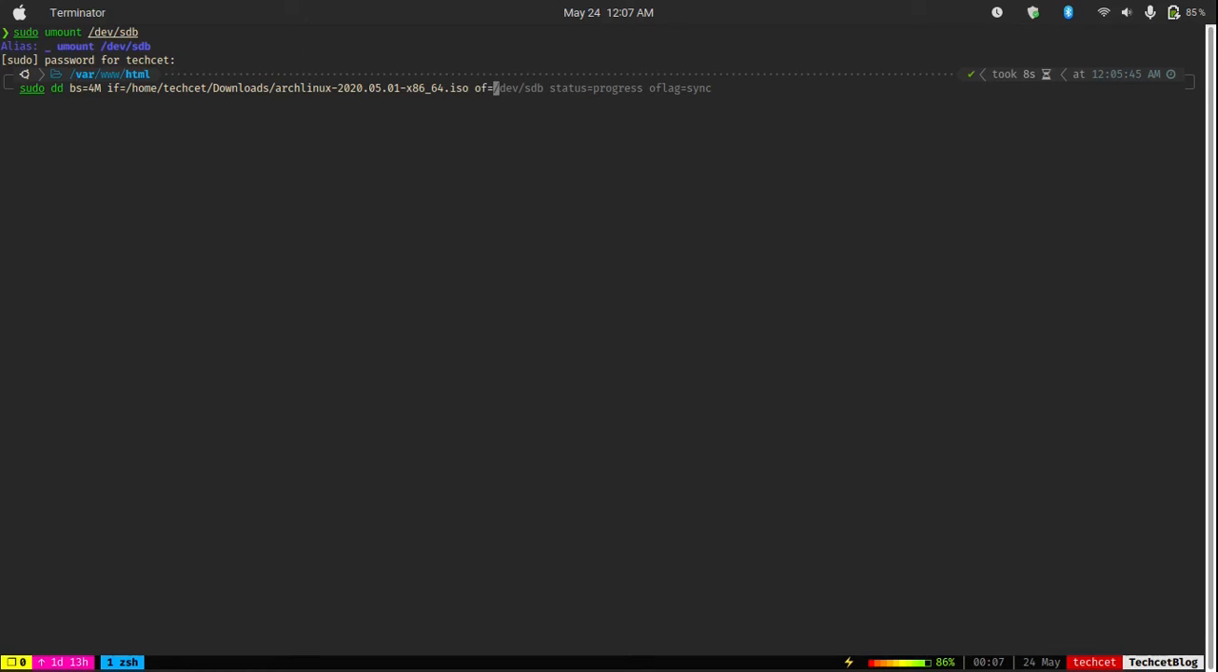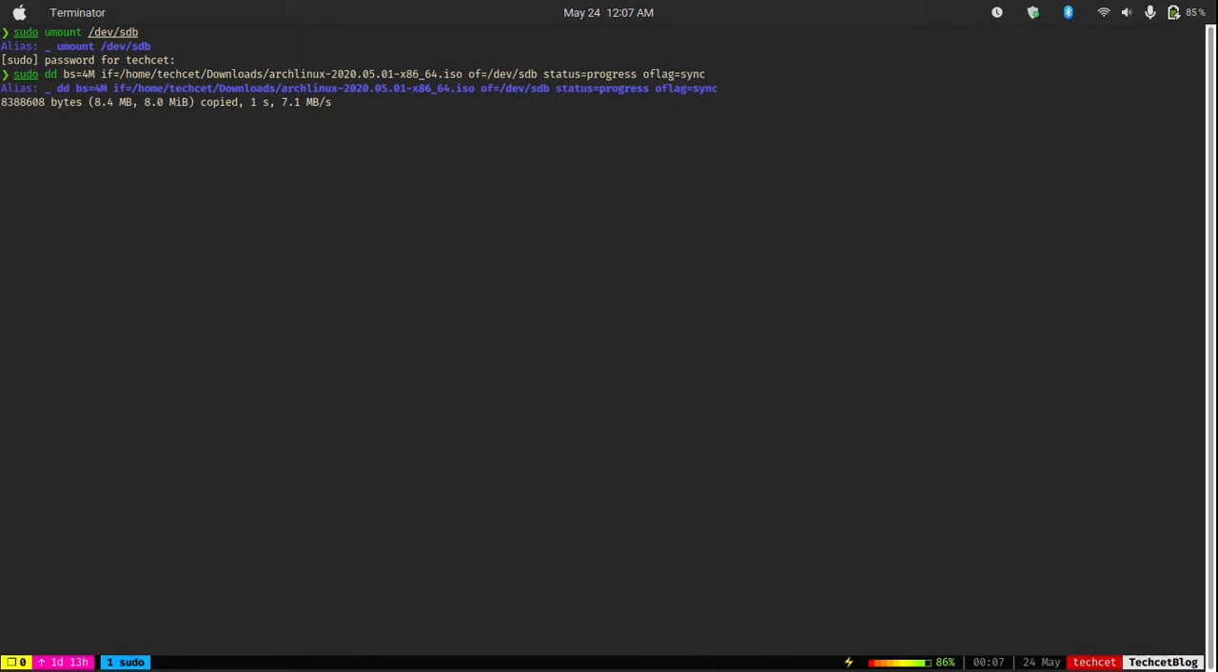Now we need to write this ISO image to our /dev/sdb, I mean the USB drive, then status=progress oflag=sync. Now hit enter. So it is writing the ISO image to my USB drive. It will take some time.